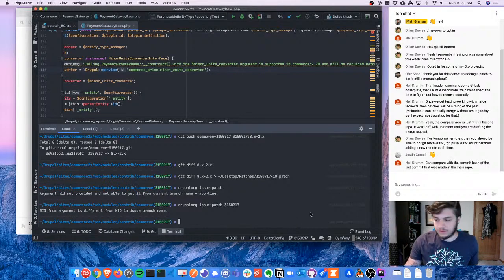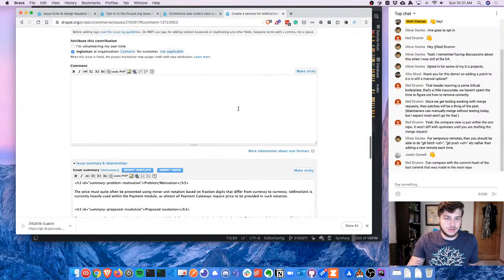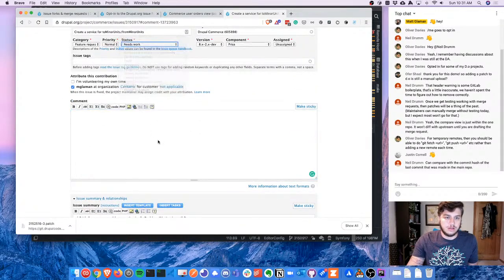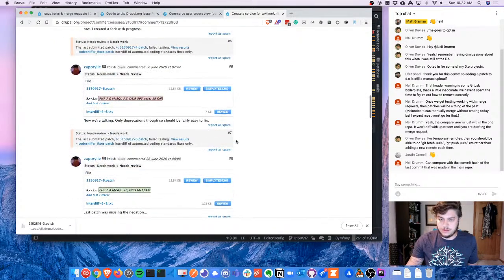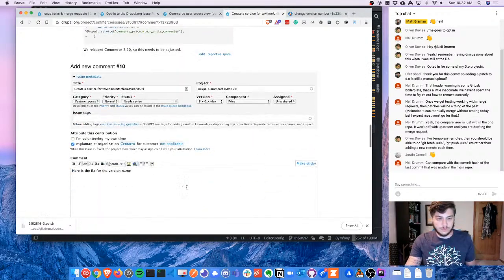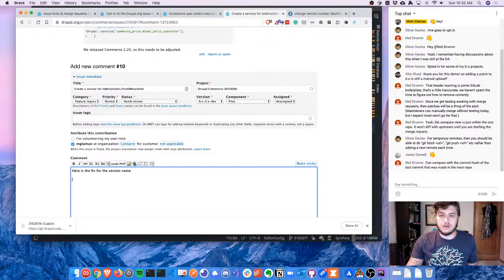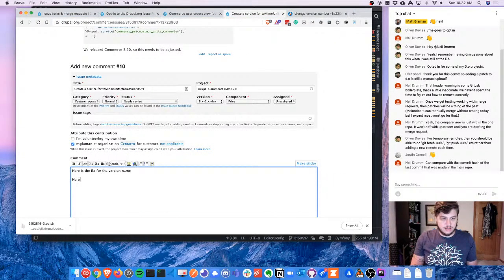Okay, so there's a bug there. So we'll just upload the patch. Here is the fix for the version name. And before I talked about needing to make interdiffs, which are the differences between each patch, we don't need to do that anymore because we can just take this link. Here's the change. And paste that.